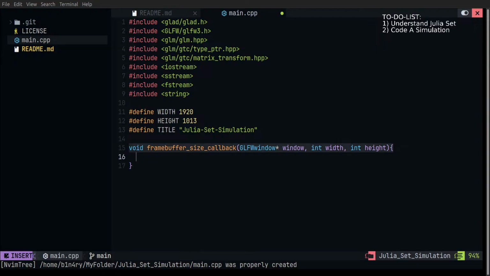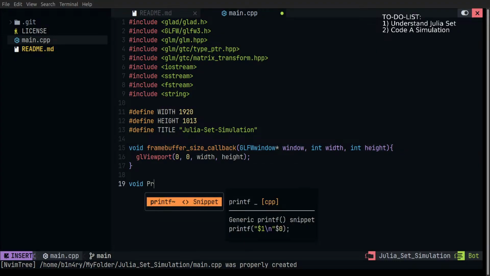So the callback takes a window pointer, a width and a height, and taking those parameters, we can just give a call to GL viewport. Here we go. We can also create a method for processing input.